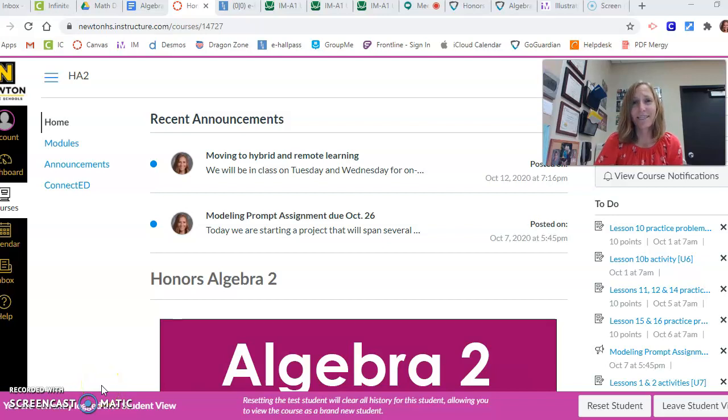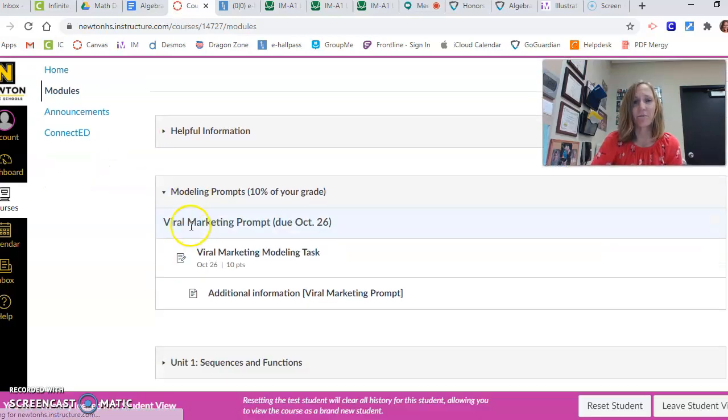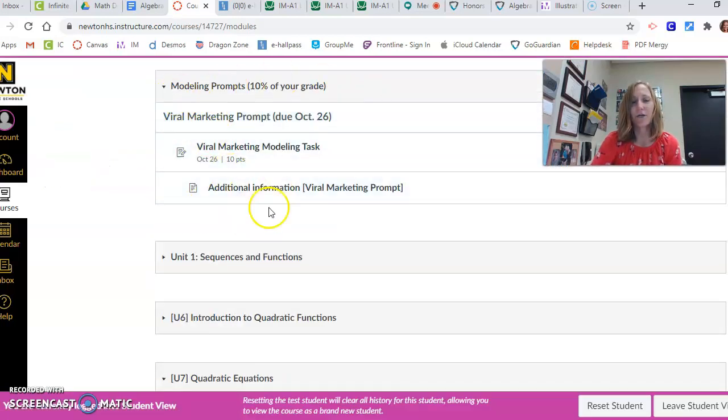So I just wanted to take a minute to talk to you a little bit about your modeling task that will be due on October the 26th. So remember that when you are on Canvas, we go into our modules. There should be a module here toward the top of the page. It's called Modeling Prompts, and it reminds us that this is worth 10% of our grade in Honors Algebra 2.